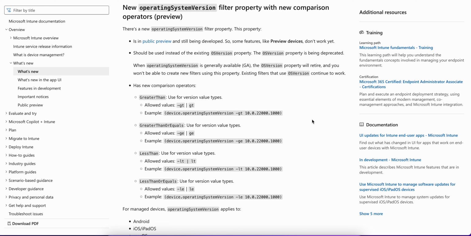This is the place where you can learn Microsoft Intune. Today in this video I am going to share what is actually new in Microsoft Intune and how you can filter the operating system version, OS version, how you can create groups, dynamic groups in Microsoft Intune or Entra to filter your OS version.